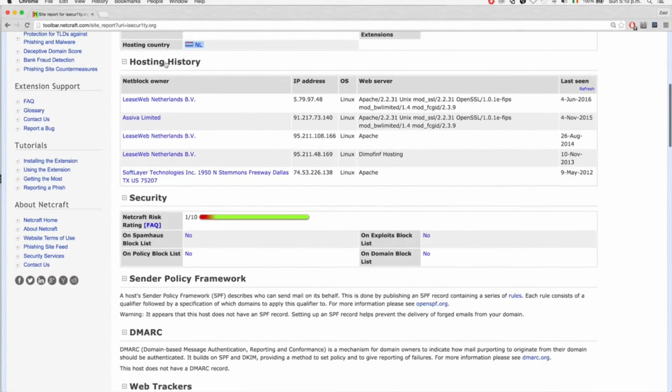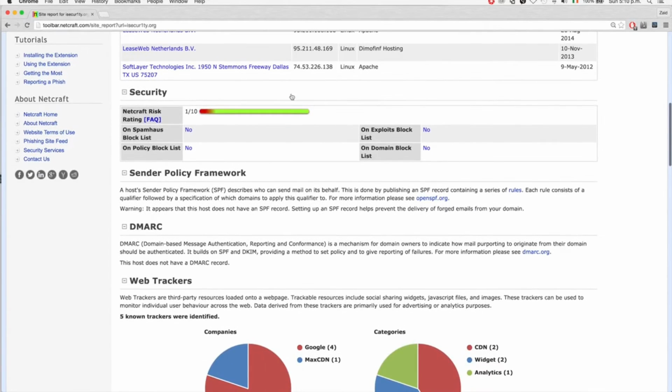Scrolling down, you'll see history of the hosting companies that iSecurity used. And we can see that the latest one is this one, and it's running on Linux with Apache. Same server that we've seen in the previous video, 2.3.31, with Unix, mod_ssl and all the other add-ons. Again, this is very important to find vulnerabilities and exploits on our target computer.